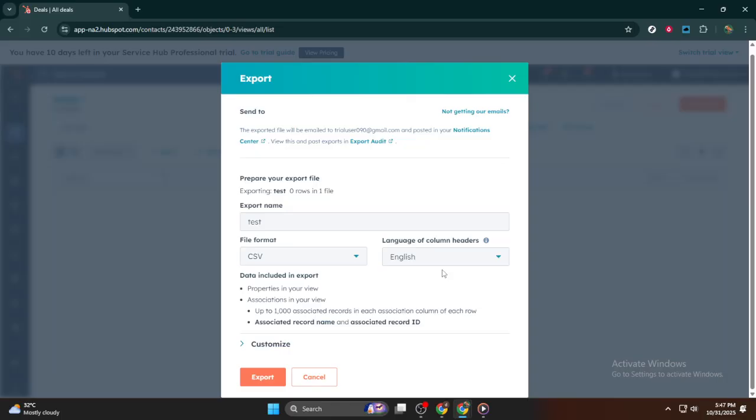And that's it! You've successfully extracted your data from HubSpot CRM. Now you can use this data for reporting, analysis, or to glean insights that help push your business forward.